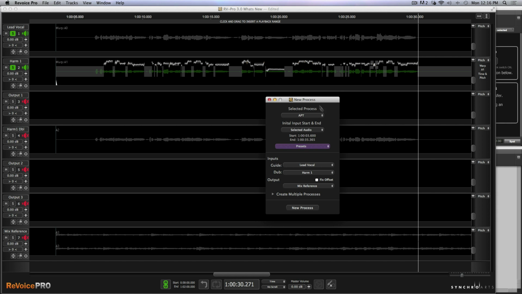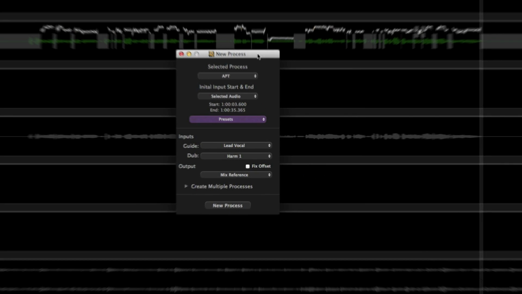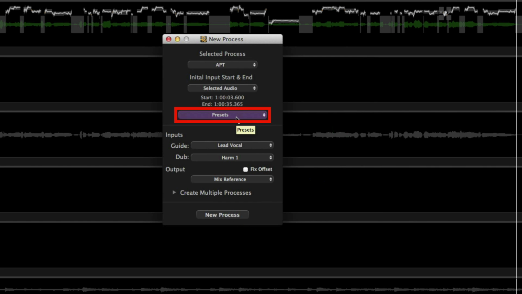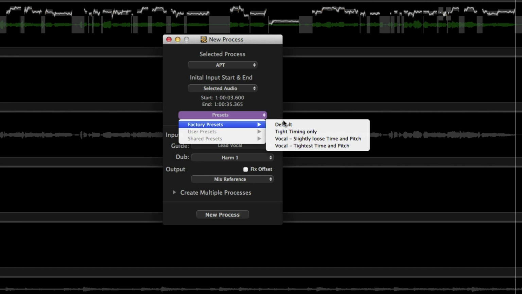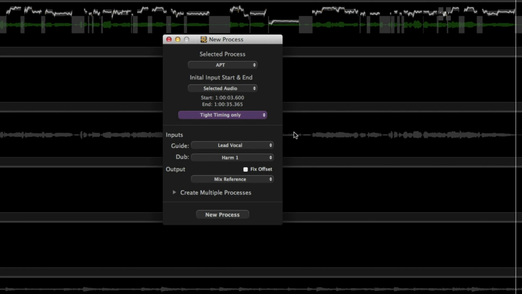Now, the first thing you're going to notice in this new process panel is that we now have the ability to choose the presets straight from here. So from this point here, we're selecting an APT. The selected audio is going to be the length. Now for the preset, I'm going to hop into factory presets and choose tight timing only.